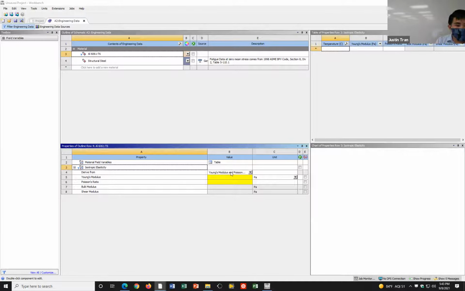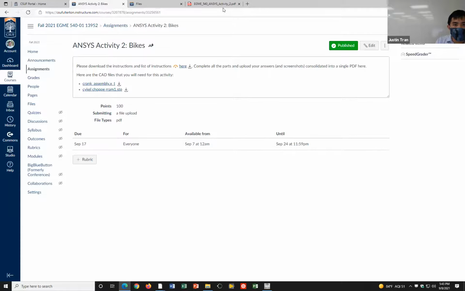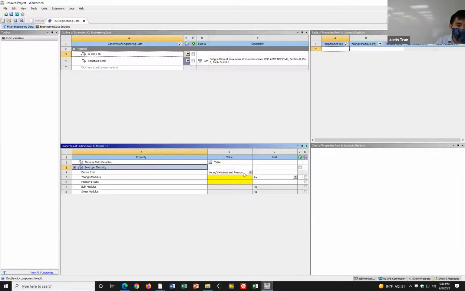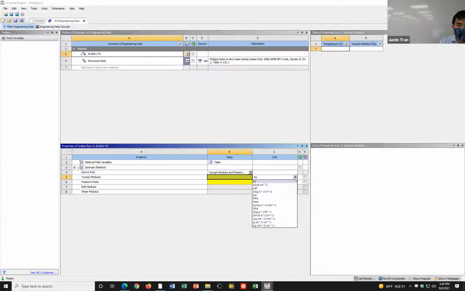Okay, and so let's go ahead and define the Young's modulus. And so if we go back to our project specifications, we can see here that aluminum has a Young's modulus of 1 × 10⁷ PSI, and then a Poisson's ratio of 0.33, okay? And so let's go ahead and input these quantities into ANSYS. And so let's start with the Young's modulus. Our Young's modulus is 1E7 PSI, okay? And so right now you can see that the Young's modulus is defined in terms of pascals. And so let's go ahead and change that.